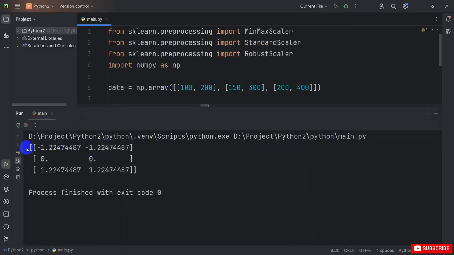As you can see, it properly prints this output, which shows the features have been standardized. This is important for algorithms like support vector machines and logistic regression, where feature scaling can significantly affect performance, and the values range from minus 1 through 0 to plus 1. Okay, I hope you understand standardization.